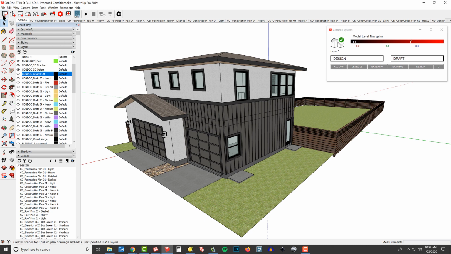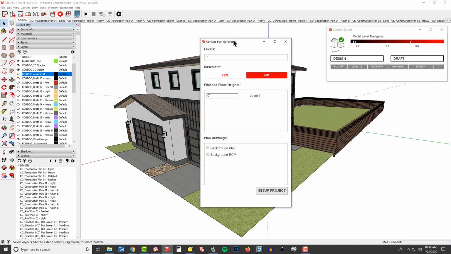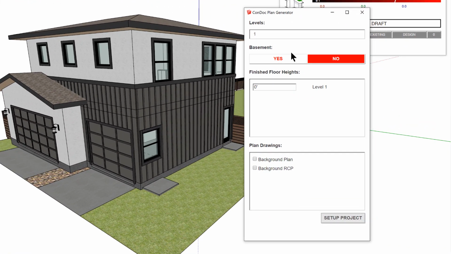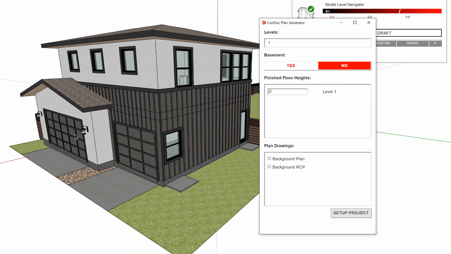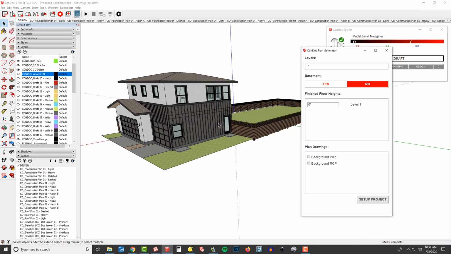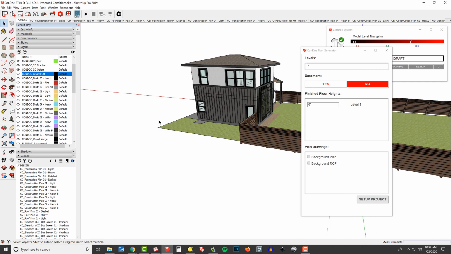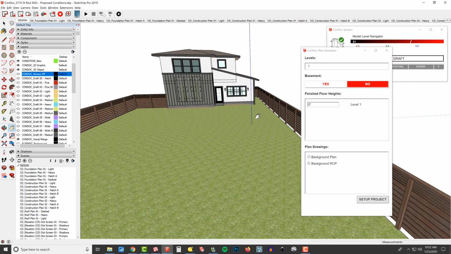So all we need to do is go to our plan generator, and we're going to create some plans. You can see that we only have two plans. This one drawing set just does this one trick really well. It creates all of our different background drawing scenes that we're going to need to export to 2D graphics. All right, but let me explain just a little bit more about how this works.